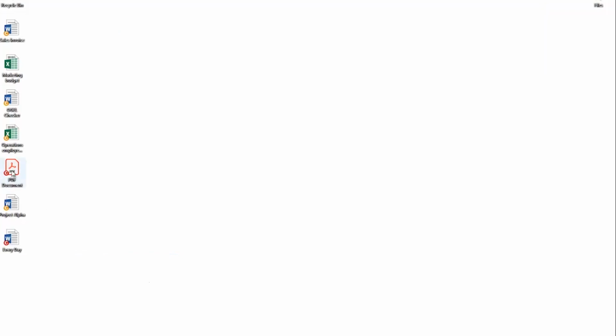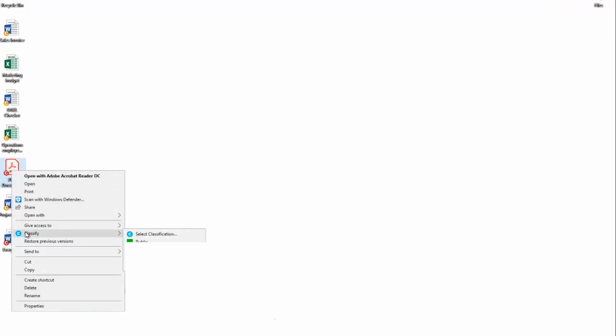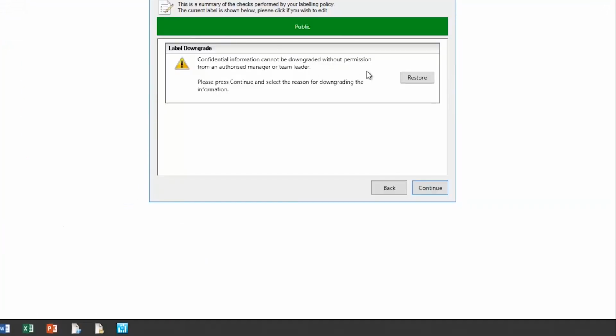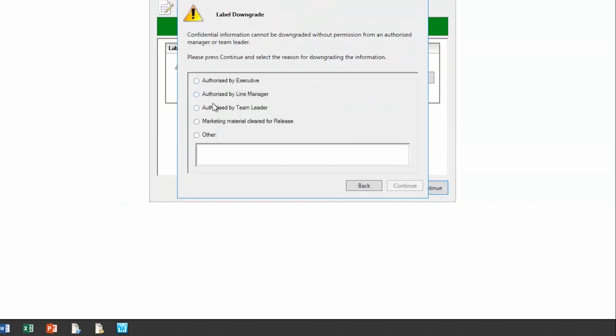As well as in the document itself, users can classify files directly on the desktop with File Classifier. This can be helpful for files such as PDFs or JPEGs which don't have a classifier option in the ribbon. As with classification in an application, files can be protected against unauthorized downgrade.